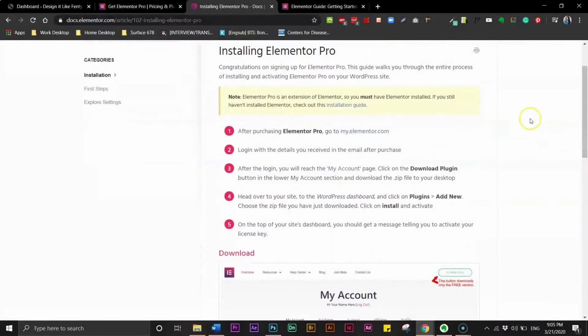And the steps are here to show you how to install Elementor Pro into your WordPress installation.